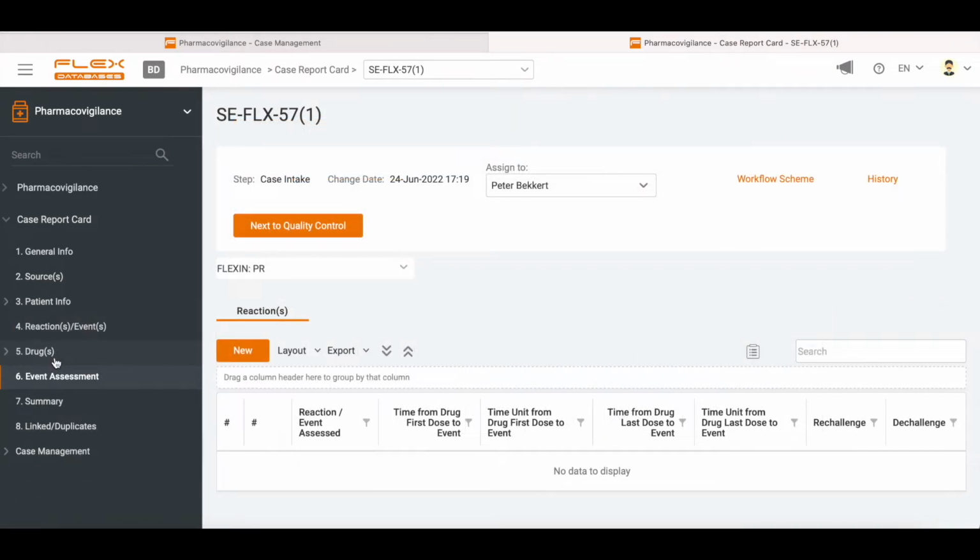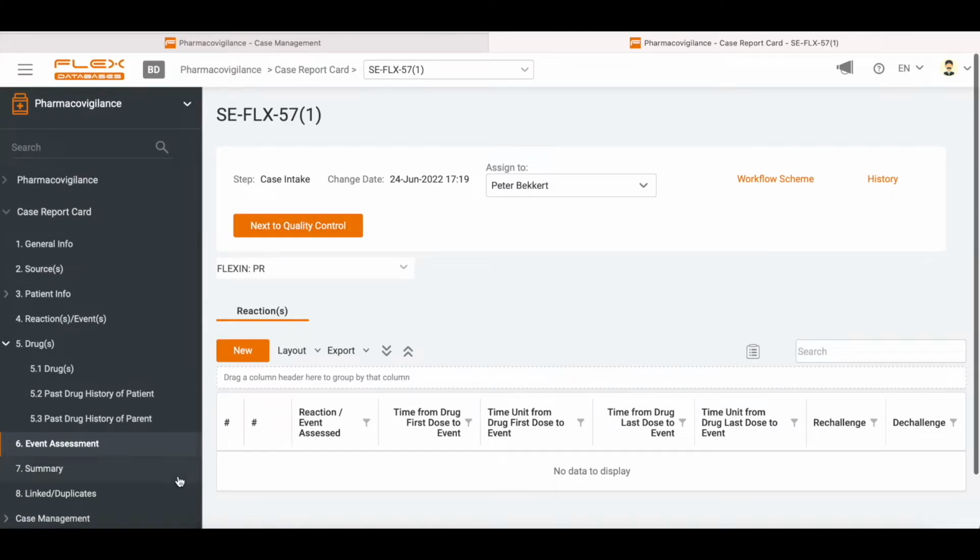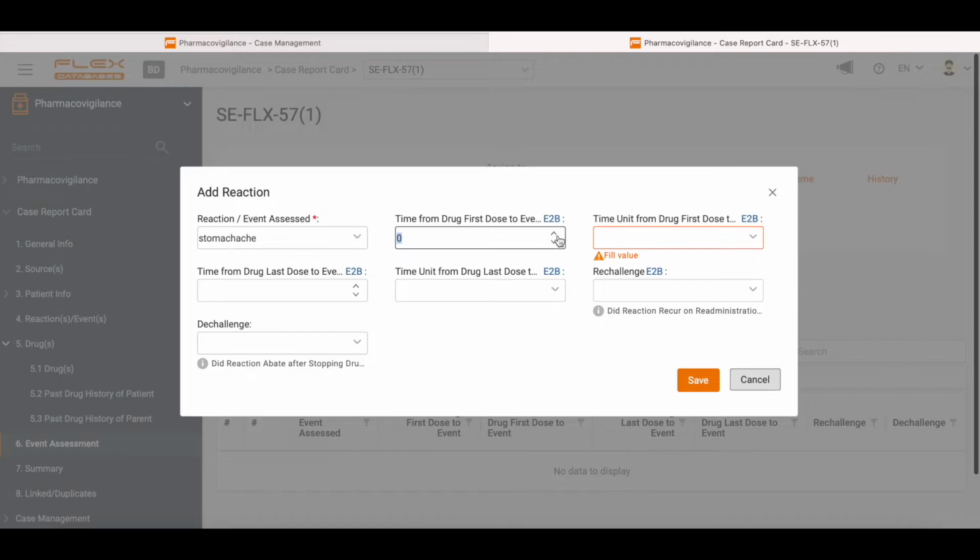Moving straight to drug assessment part, where we will perform case assessment and build drug reaction metrics. We are to connect the drug with the reaction and fulfill rechallenge and dechallenge questions.